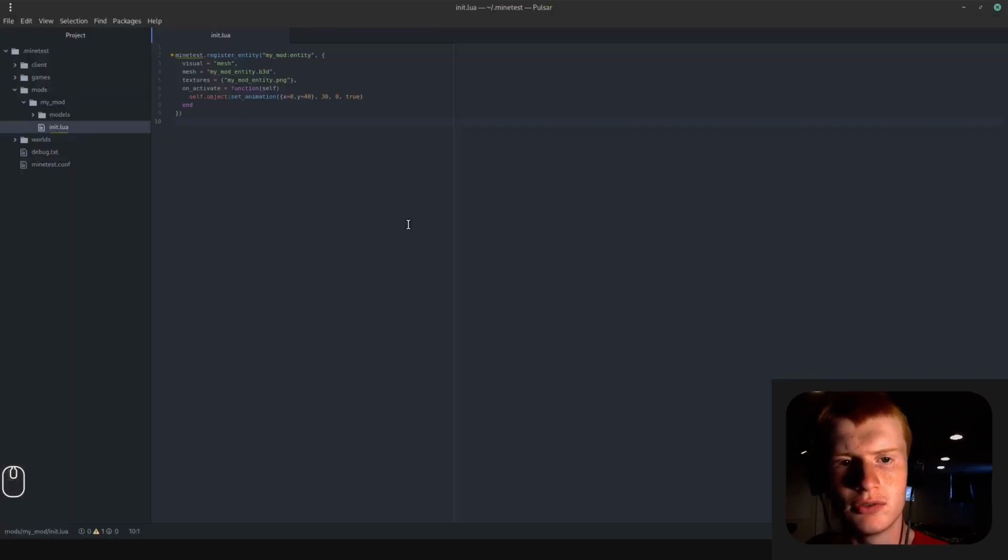Now, we're going to go ahead and look at the code that I've already written. We have a mod in my mod folder called my-mod. In the models folder we have nothing at the moment. Then we have the init.lua file with this code, which just registers an entity called entity with a mesh that we have not created and a texture we have also not created yet. And so we just have it setting the animation from frame 0 to frame 40 with looping. Alright, so once I spawn that, it'll do that.